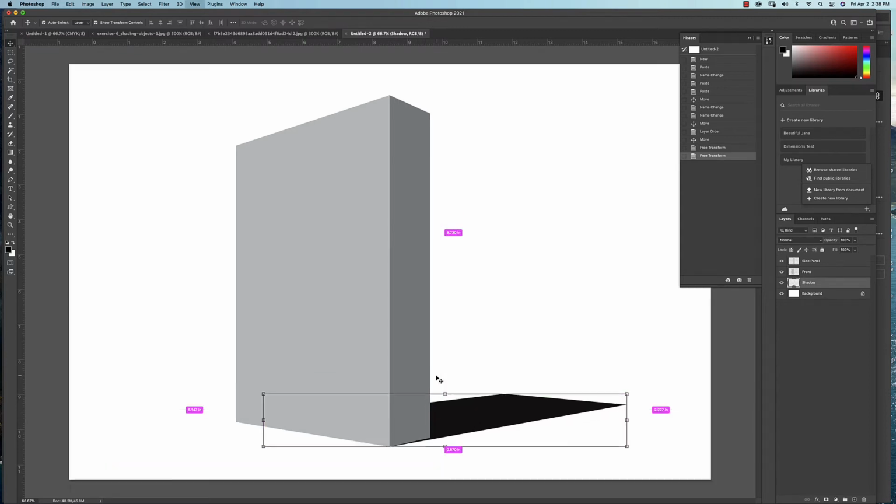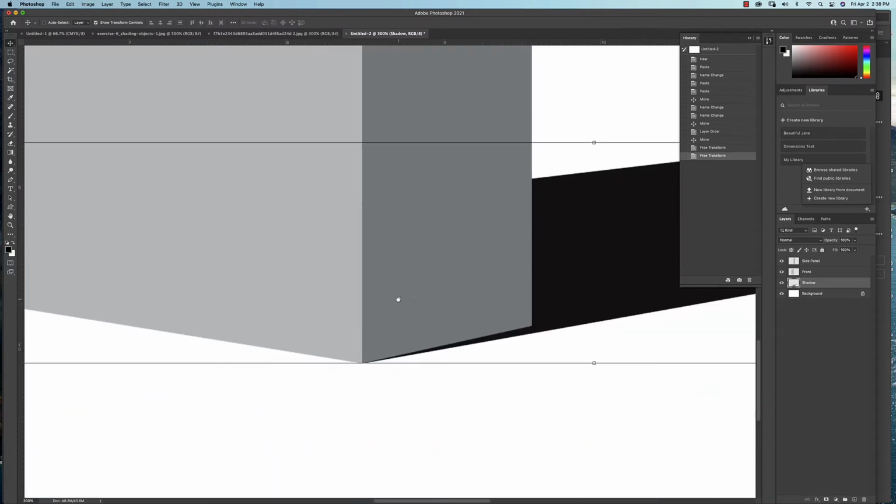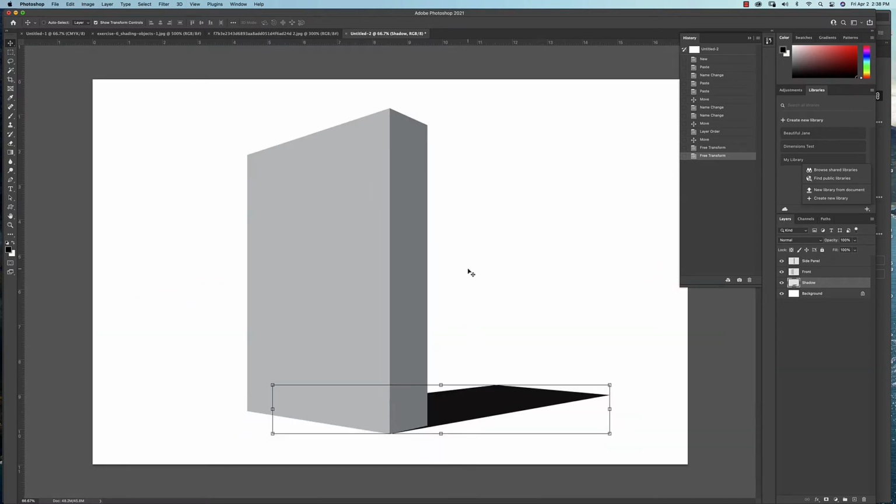Now, when you do that, you might have to come down here and adjust everything. Nope, looks pretty good. I just want to see a little bit of the shadow on this edge. It's going to make it look a little bit more realistic.